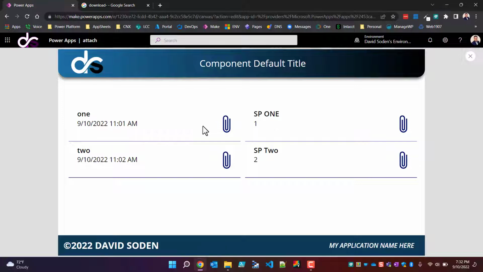The way that this works is that in SharePoint, you can attach files to a SharePoint list at the record level. The same thing with Dataverse. Now you kind of have to go out of your way to do it because you have to enable this. And so I want to show you the end result.